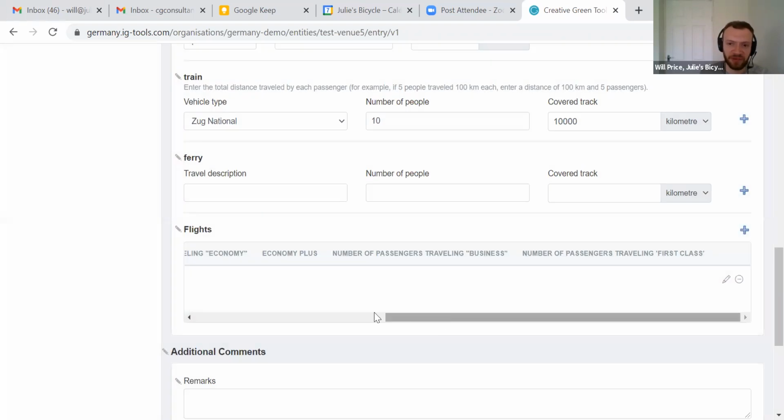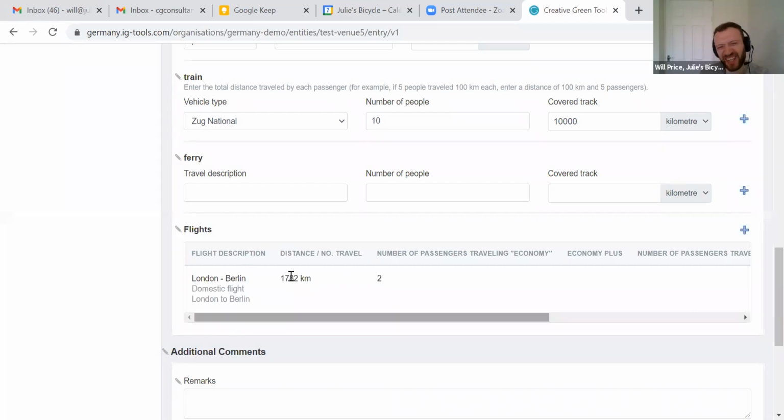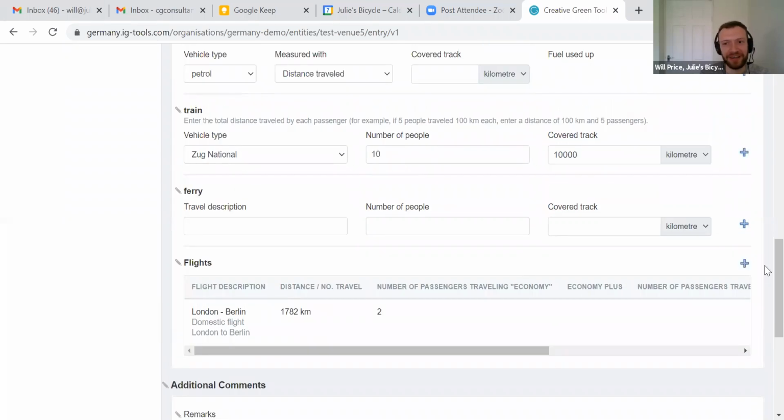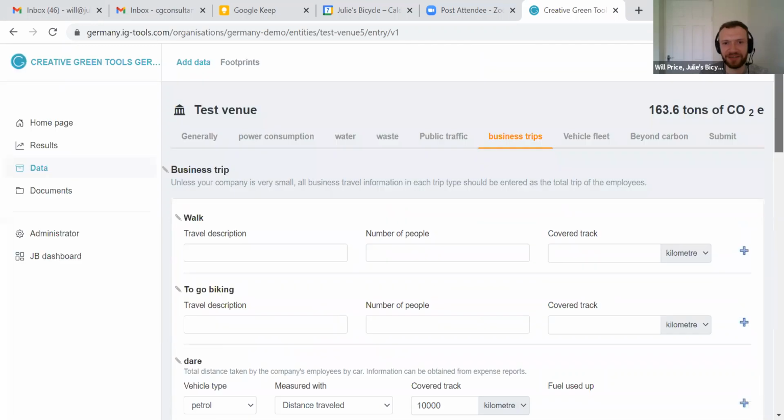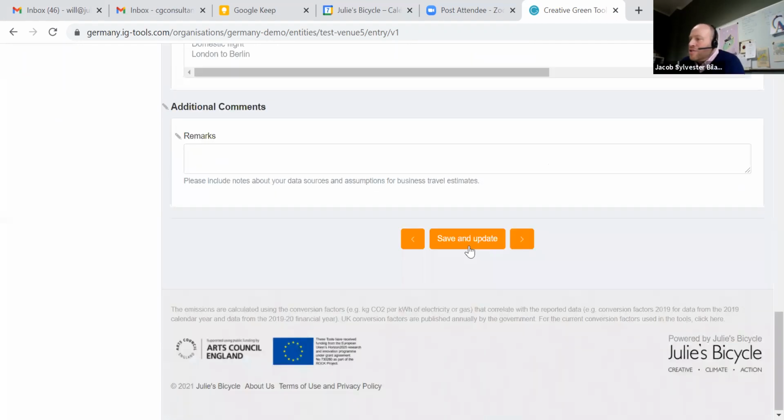But this is something that we've just added in, so we're still doing a bit of work on it. I think that was one that people reported back, that flights can be a bit tricky to enter in certain ways. So that's one thing there. Please save it so that we see how it changes. Oh, nice.